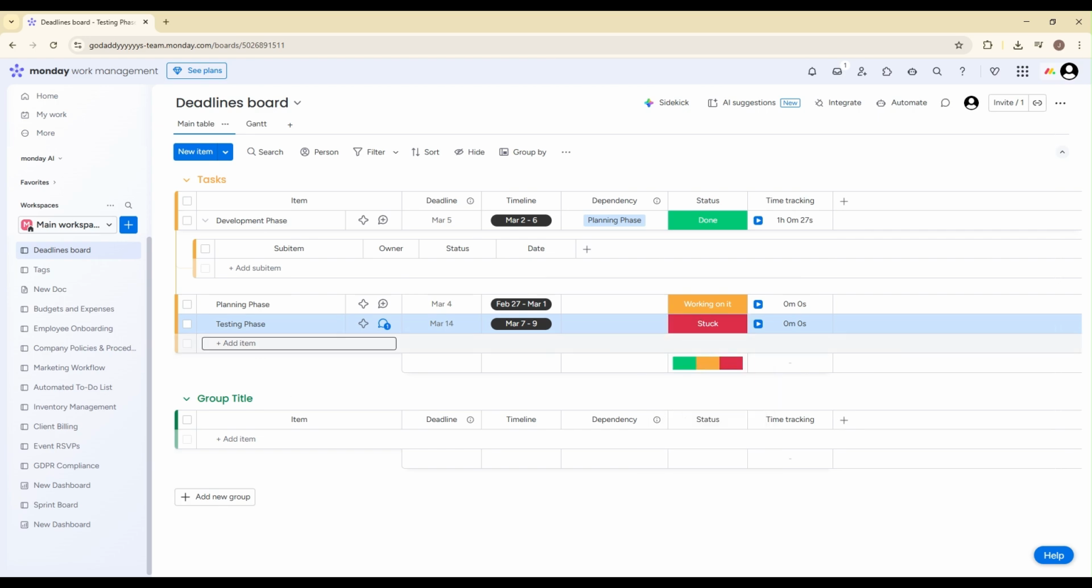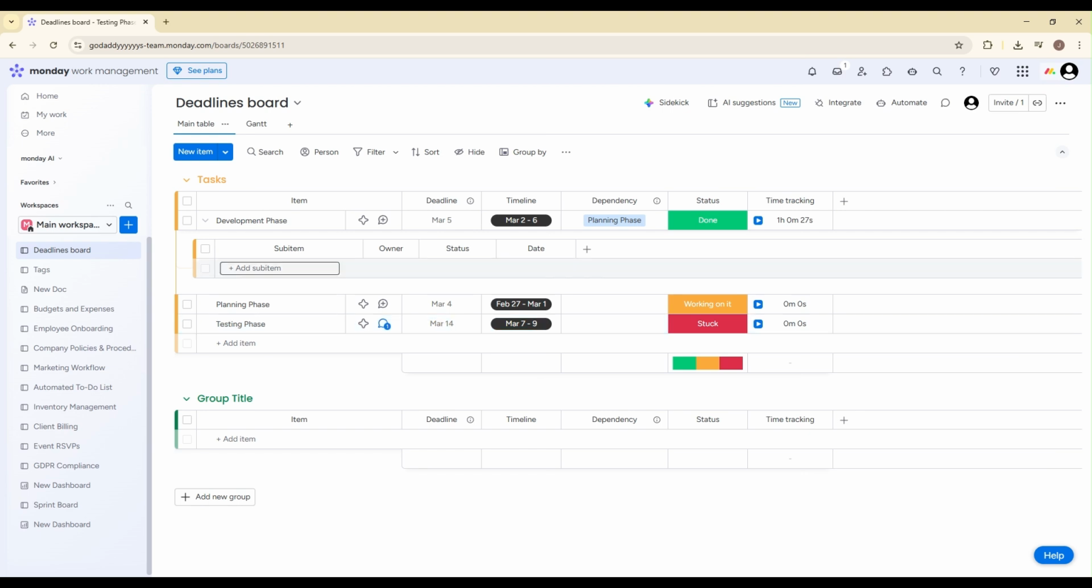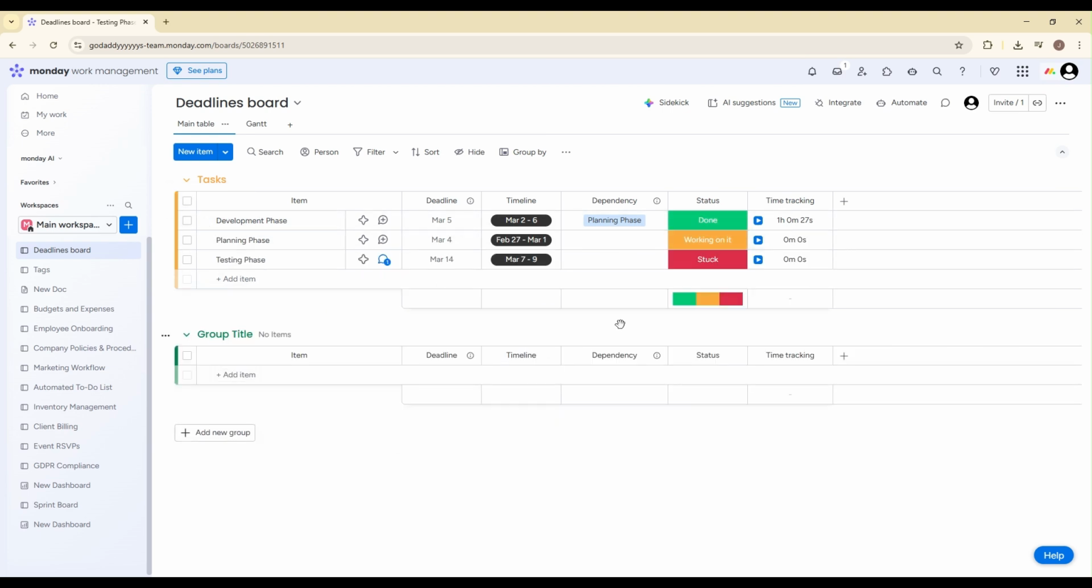Using status labels together with updates is a best practice in Monday.com. It improves communication, reduces confusion, and creates a clear history of changes for every task. Over time, this makes project tracking much smoother, especially when working with larger teams. And that's it. You now know how to add updates on status labels in Monday.com the right way.